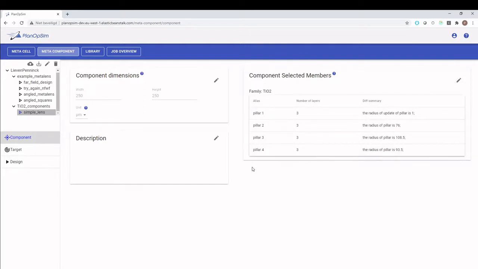The MetaComponent itself will only use the selected members of the family. So if I have a family with lots of nanostructures inside, but I only select 4, it will still only use those 4. I can give a description as well. So I'll just add a description, TiO2 based metalens. Voila. And then we can move on to the next step, which is defining the near field wavefront target that we want to create, the near field wavefront that we want to recreate with our metalens.